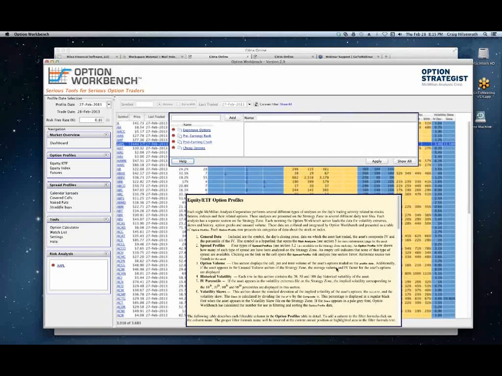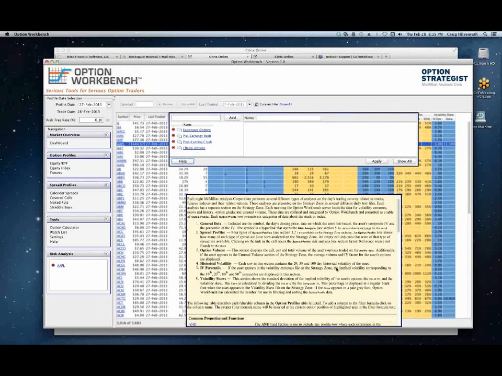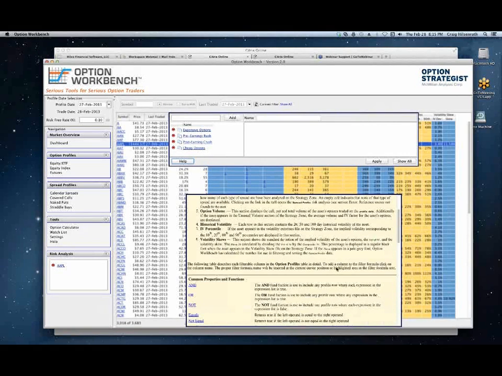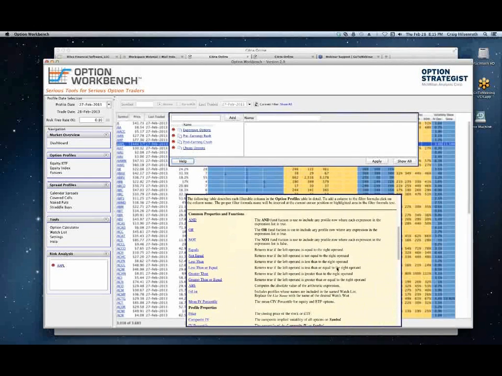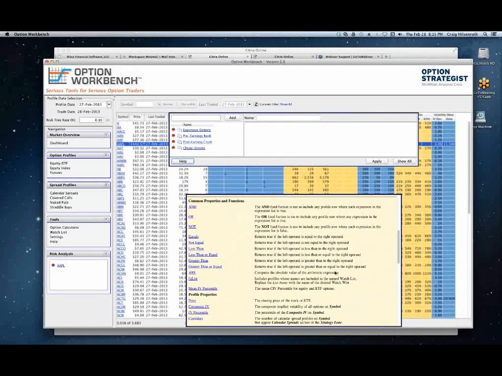There's a description of what's in this page, and then if I scroll down, I can see how to build a formula. So to add a new formula, I'll type a name in the name panel, click the Add button or the Enter button, and now I'm ready for a new formula.